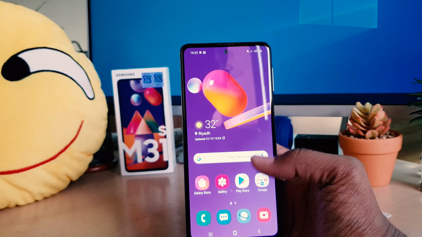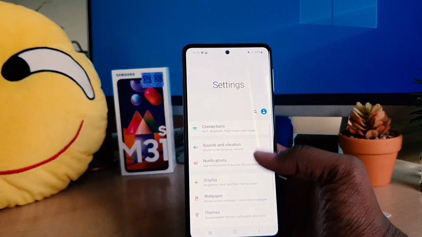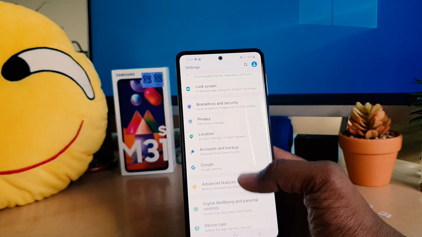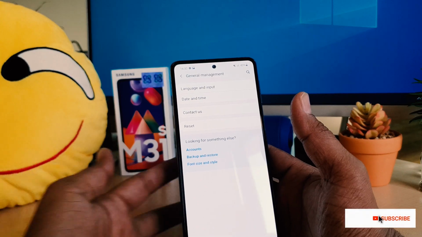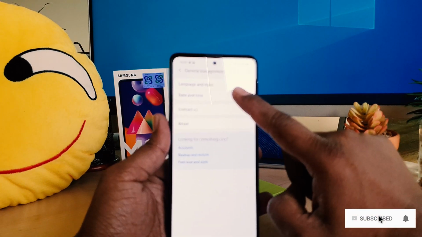In order to do that, you need to jump over in the device settings section. After you click over this, scroll down and you need to click here on General Management. So you're going to click this General Management. After you click over there, you will find here Date and Time. So you're going to click this Date and Time.